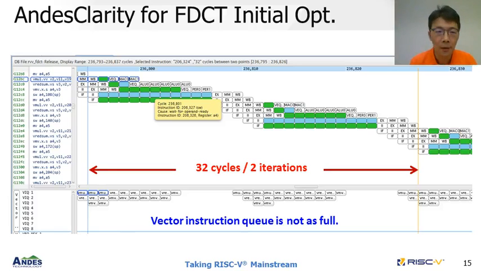Now, let's look at the AndesClarity display for this code sequence. From the display, you can see here that the blue colored square of the store instruction shows the store cost of waiting for the operand, which is produced by the vector move instruction, and which takes several store cycles.